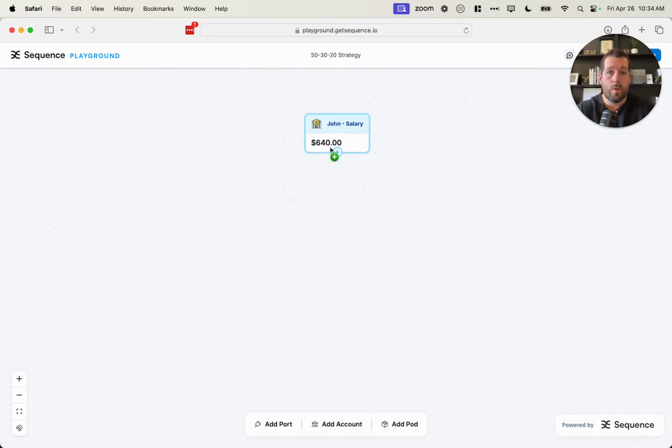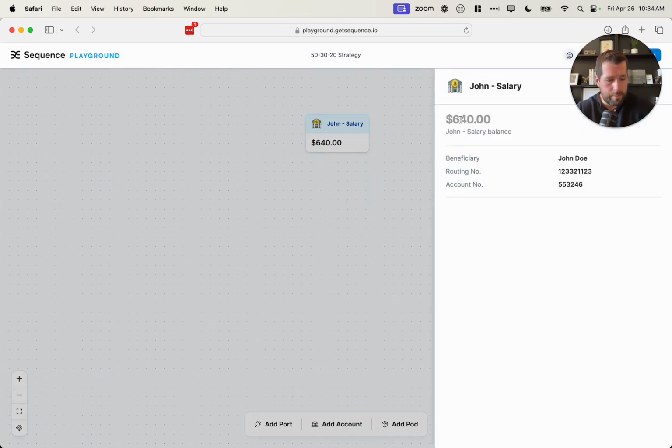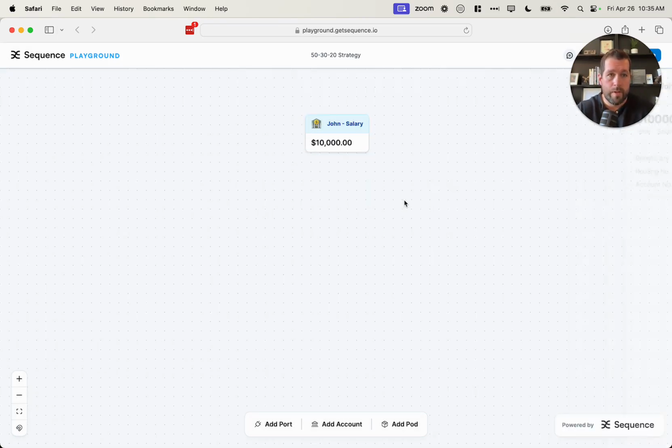Great. And you'll note, again, inside of the playground environment, it's going to automatically create some random numbers here. But in our case, let's say that John is making $10,000 a month, just to make it a little bit more fun. Great. So now we've created the connection from the income inside to Sequence. Next, we're going to start by adding some pods. These pods are essentially sub-accounts, actually real bank accounts that we open up on your behalf because it's a really easy way to send money throughout the Sequence system and can be done very quickly.